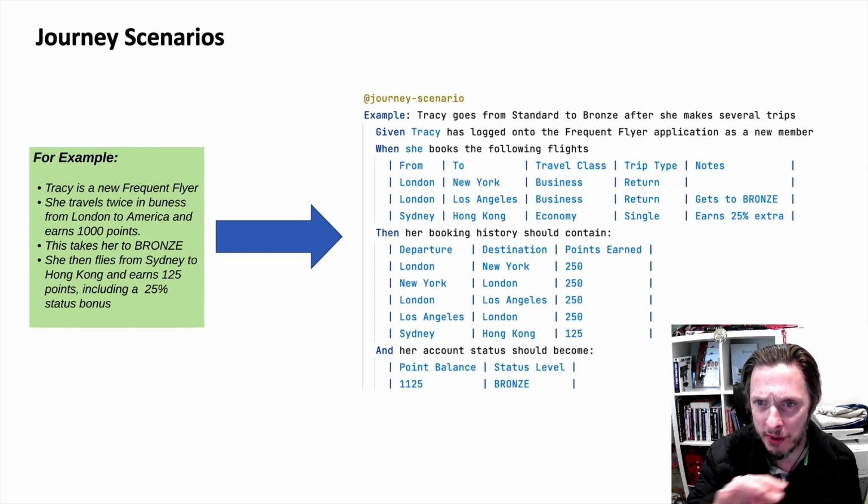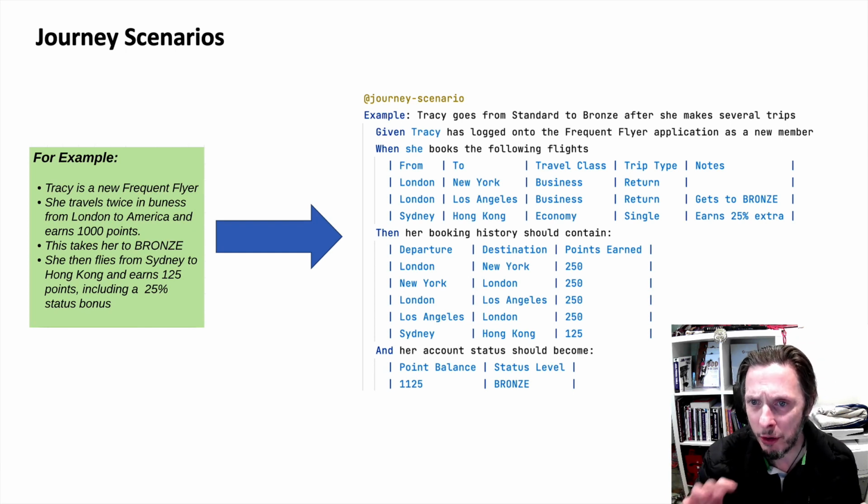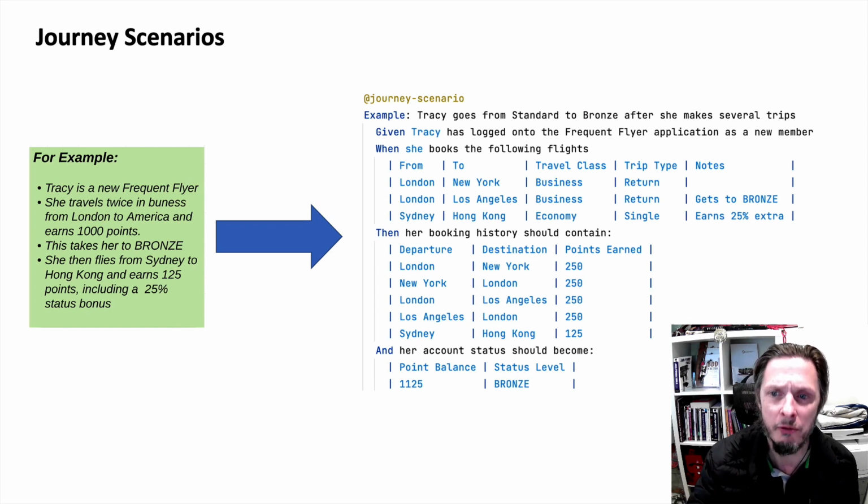In the first step, we say, given Tracy is logged on as a frequent flyer application as a new member, that means behind the scenes we actually create an account for Tracy. When she books the following flights, we actually go through the booking process three times, because there's a return trip, two return trips and one single trip, so three times we book flights, and then we go to the account page and check her history.